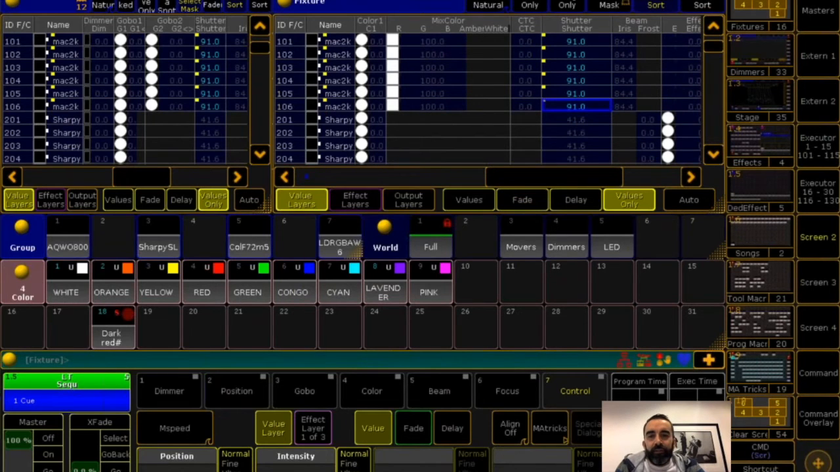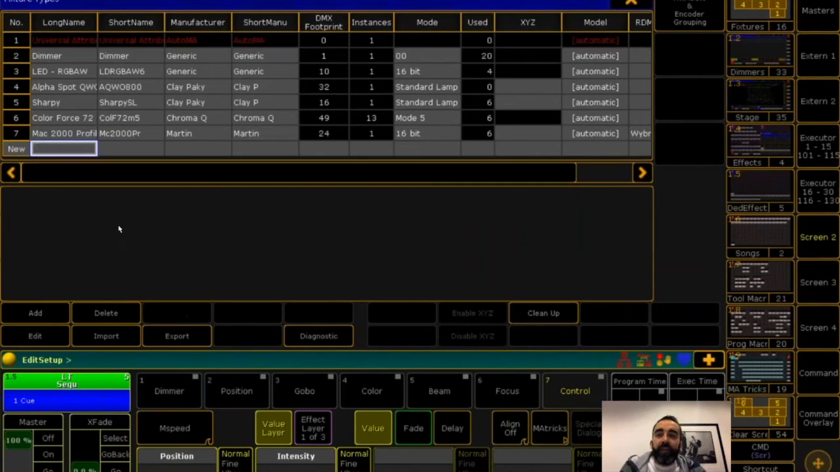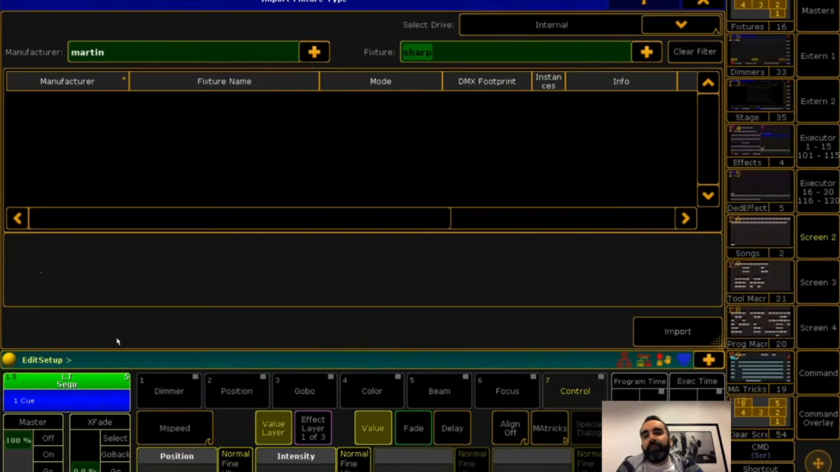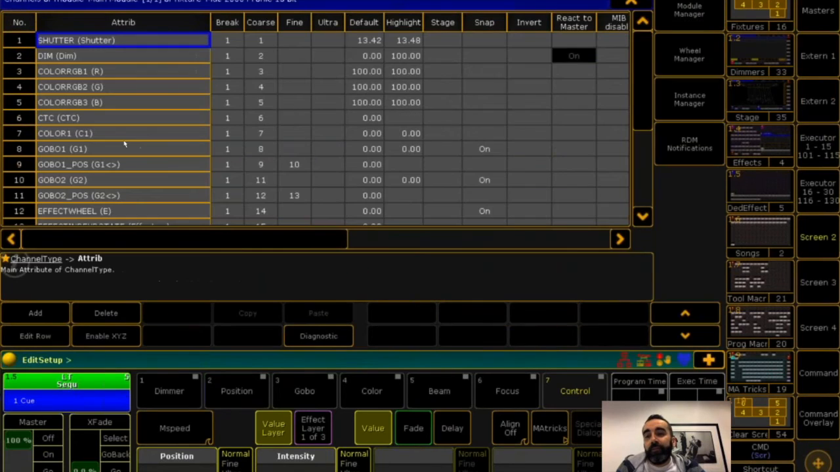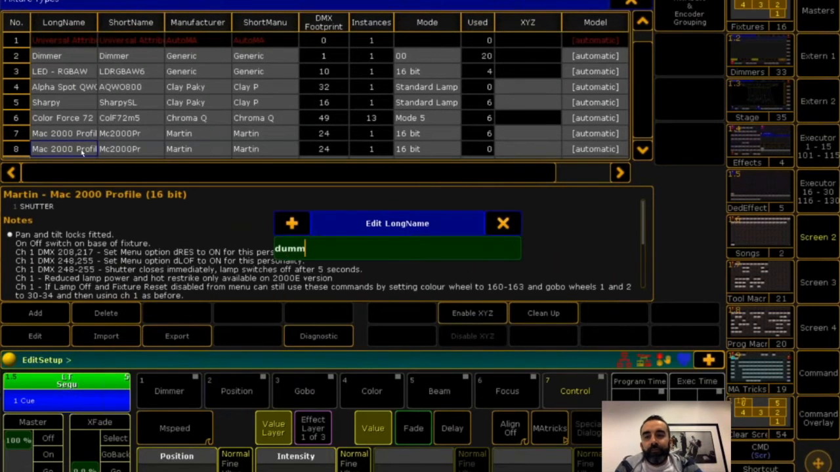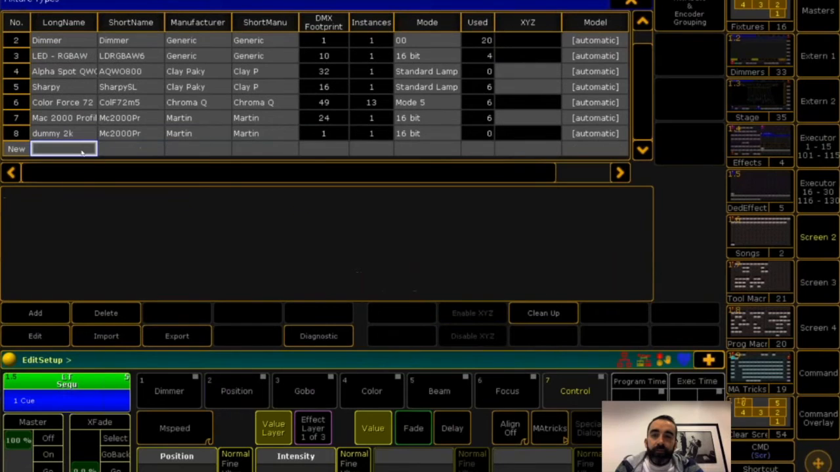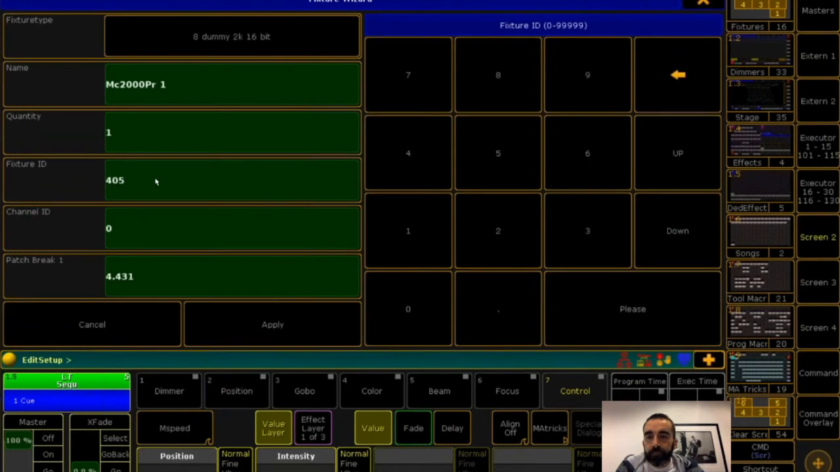And this is where you have to use dummy fixtures. So essentially, I make a duplicate of the MAC2K profile. Go into this. I delete all the attributes but shutter. Dummy 2K. And then I patched 6 of these. We'll say 1,000.